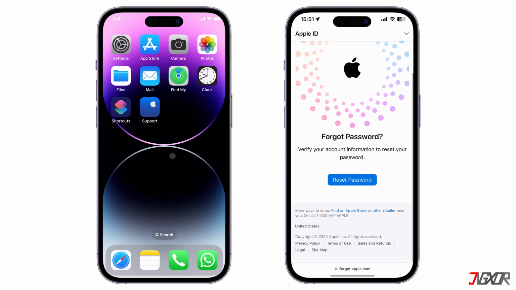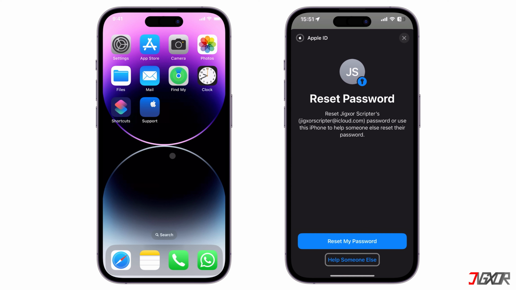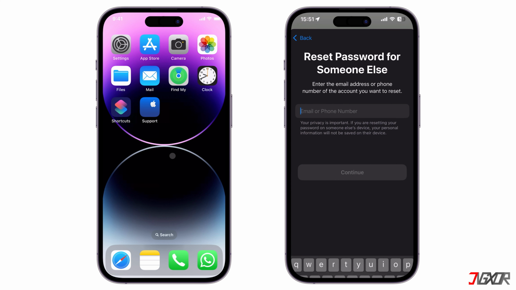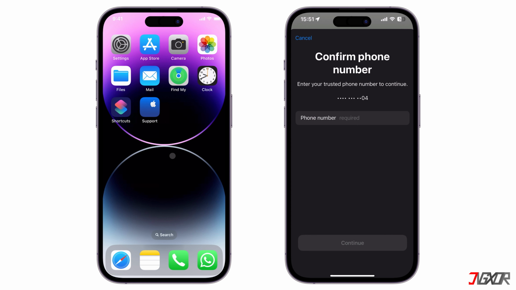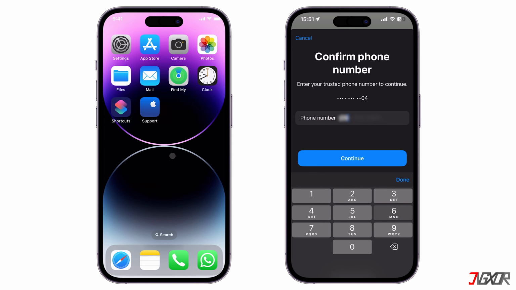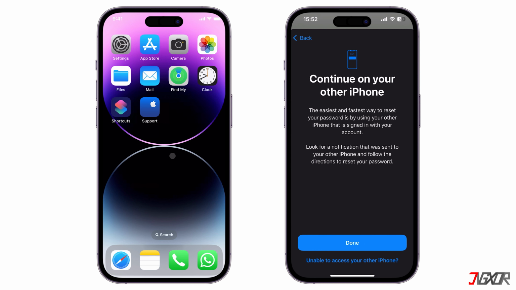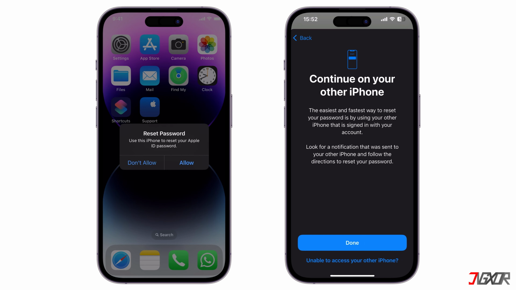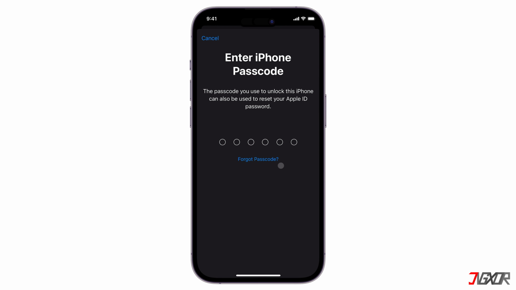iforgot.apple.com. Click Reset Password and choose Help Someone Else. Next, enter the email of the account you want to reset and confirm the process by providing the correct phone number associated with it. Once verified, your trusted device that actively uses your Apple ID should receive a prompt allowing you to reset your password directly on your iPhone. After confirmation, simply follow the on-screen instructions to create a new password for your Apple ID.